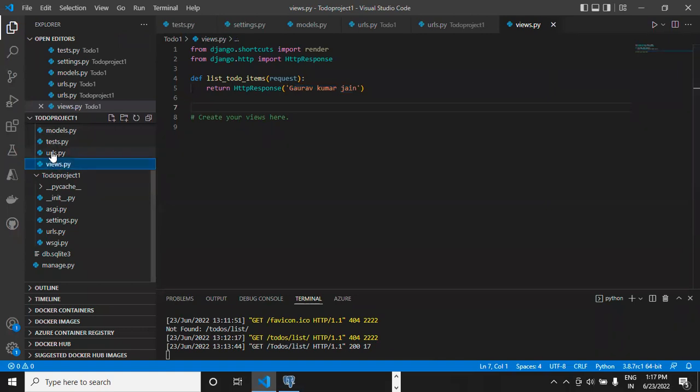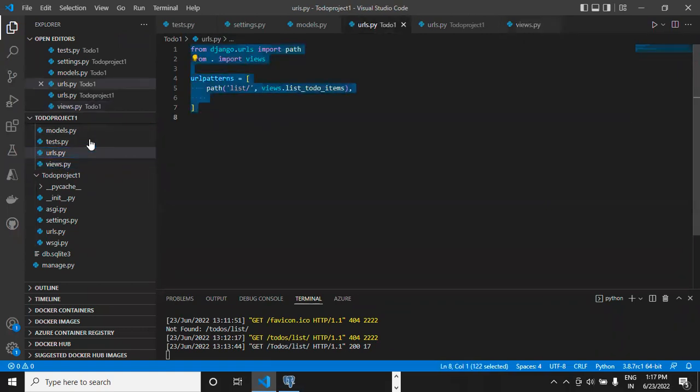I have pasted the code in urls.py. Here it is. Smita ji, really sorry, I'm again getting a call on my number. So I'm putting myself on mute. No problem. You can just check the code if it is working or not for you.